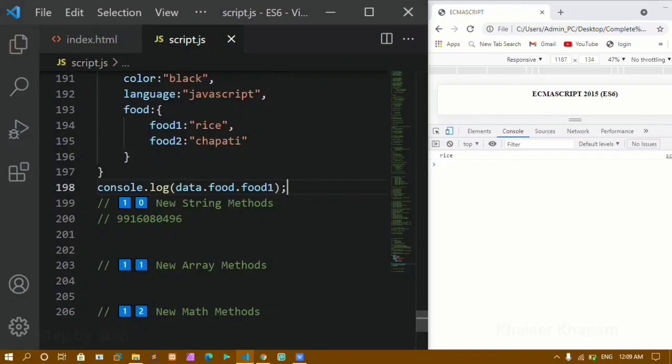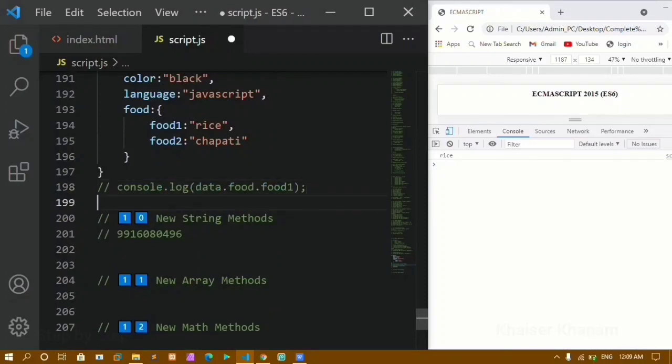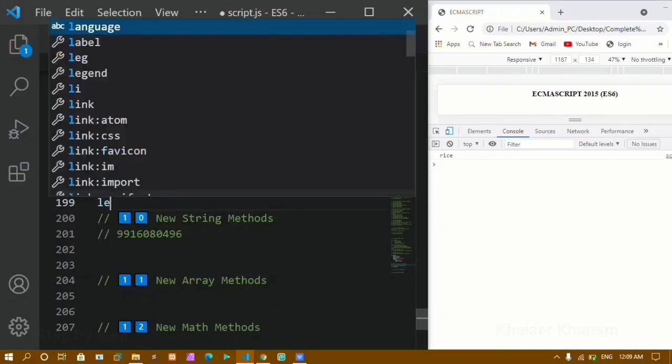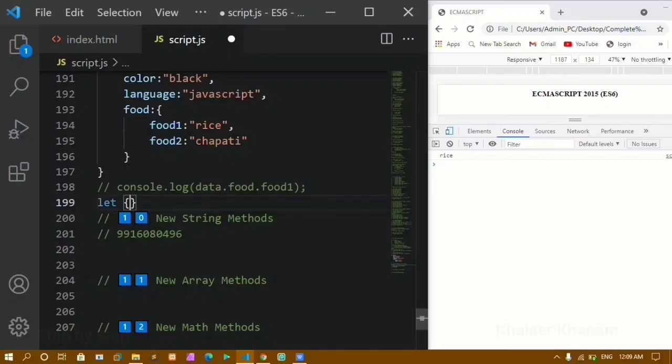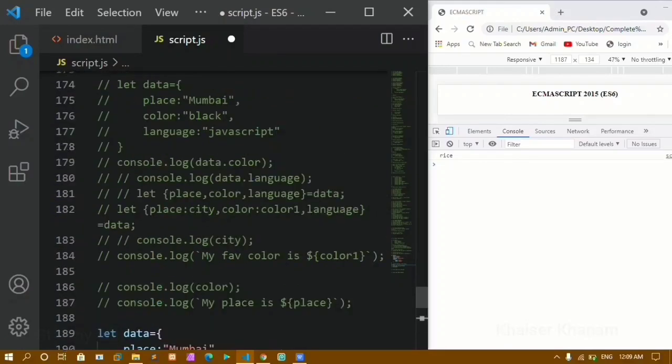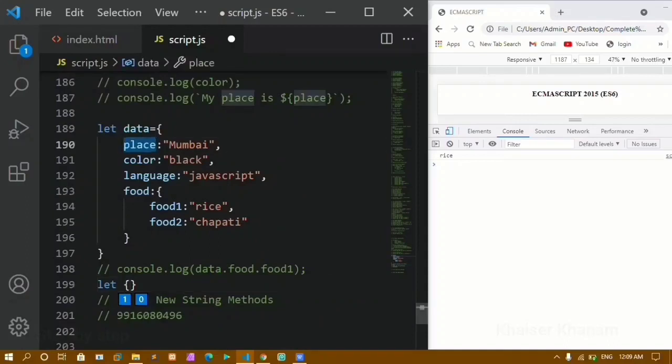Now using object destructuring, we are going to do this. Now I'm going to unpack the values. I'll just write here let, and inside this, first I have place. I'll be pasting it here. We have to write the same names. Second color, I'll be pasting it here. Language, I'll be pasting it here. And finally I have this food. And here I'll initialize it to data. Okay, that is my object name.